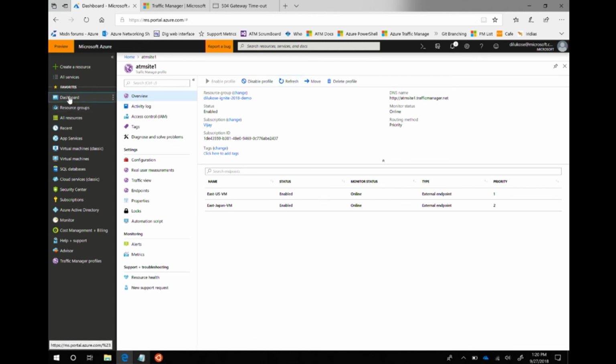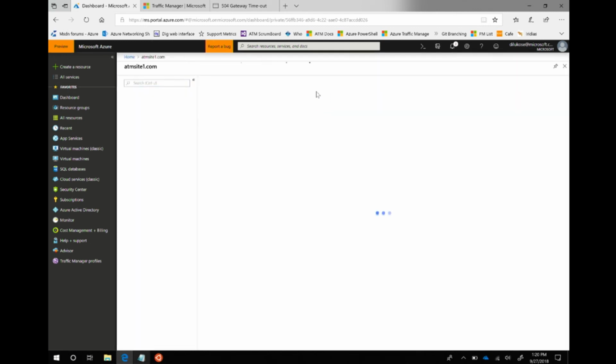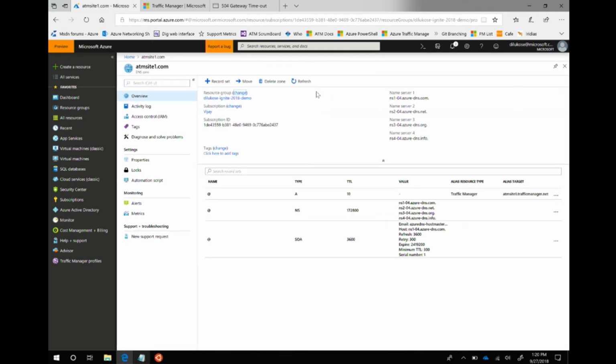I'm going to go back into my dashboard real quick. And this is the Azure DNS blade. So here, I'm hosting ATM Site 1. And for the root, I am aliasing it into a Traffic Manager profile. This alias feature is something that we just shipped a few days ago here at Ignite. So you can alias from a DNS zone to a Traffic Manager profile or a public IP address. And more integrations are coming soon. So it's very exciting, top asks from customers.